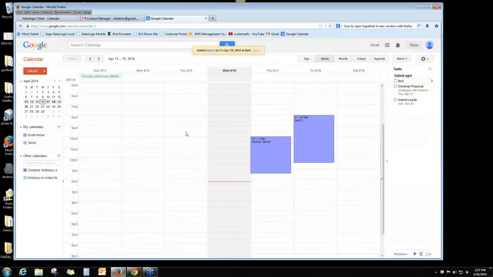Now also back here in the calendar, you'll notice over on the right are my tasks. And these are also, again, synchronizing to to-dos in Saleslogix. So I do have 2 to-dos in Saleslogix. Those are timeless, and they're showing up on my task list over here in Gmail.